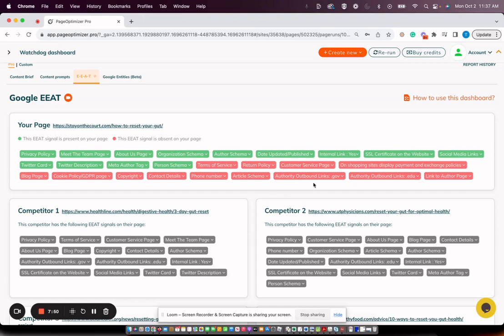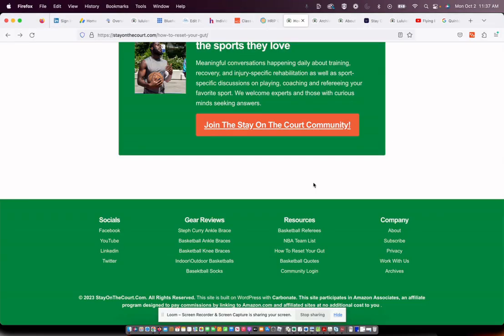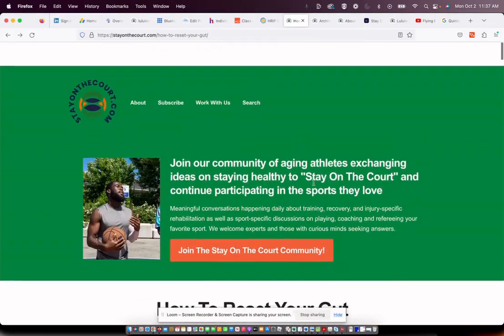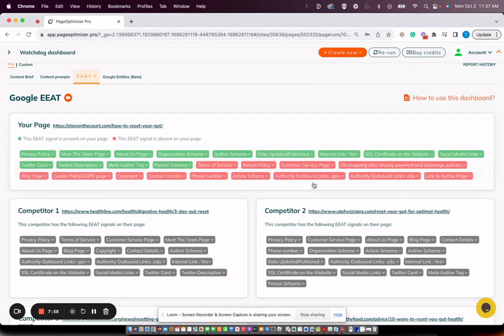Let's see, what else do we have here? Authoritative outbound links. I do a pretty good job of going to authoritative outbound links, usually PubMed articles and things of that nature. But maybe I need to do a little bit better at saying .gov and .edu. So perhaps I will find some of those links to reference and get those in.